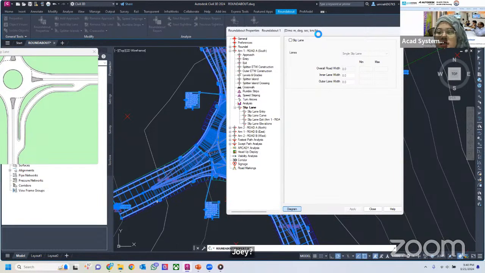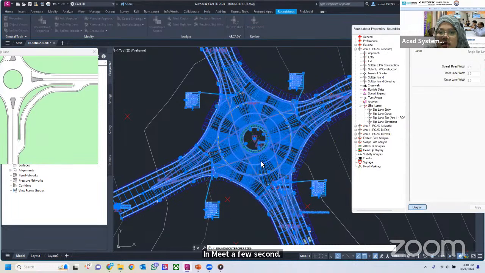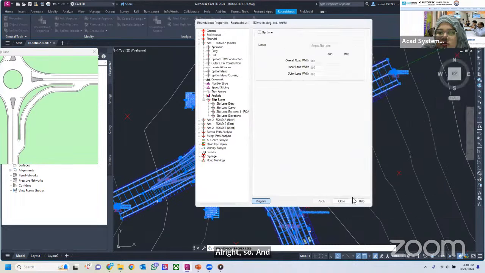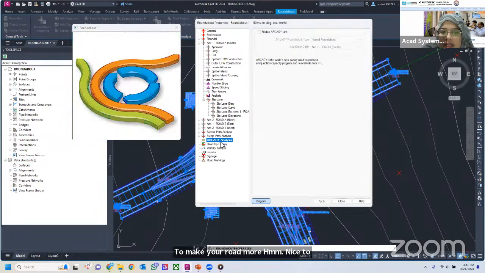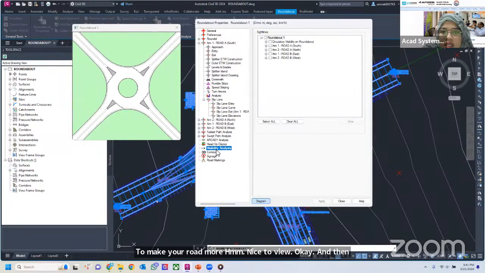Okay, wait a few seconds. All right, and then click on close. So you need to repeat the start just now for all, to make your road nicer to view. Okay, and then before that, I'm just going to show you the visibility analysis.